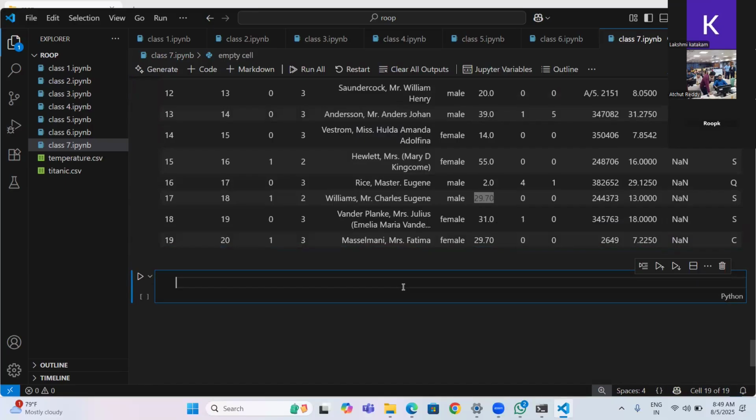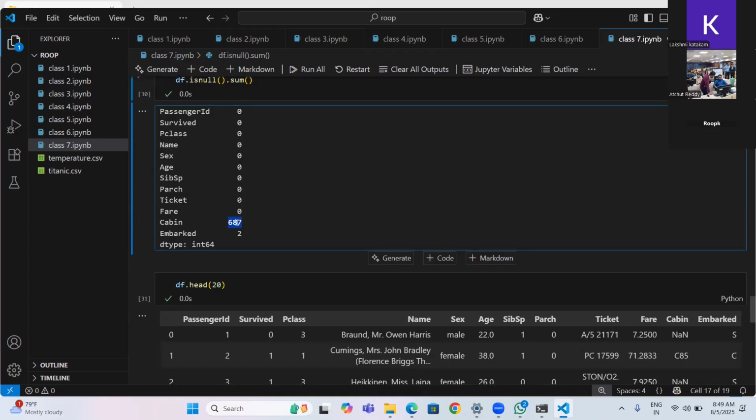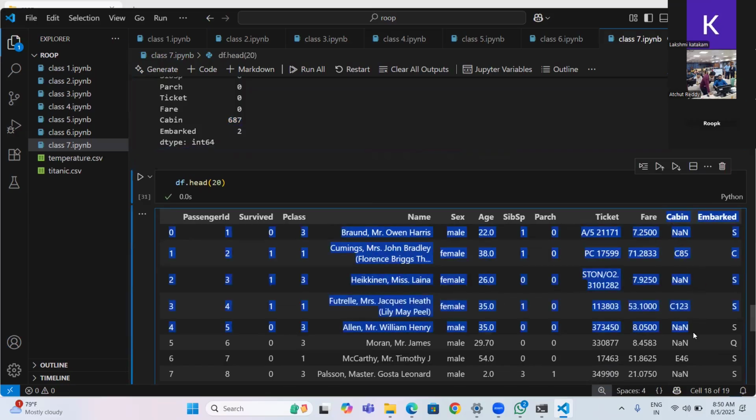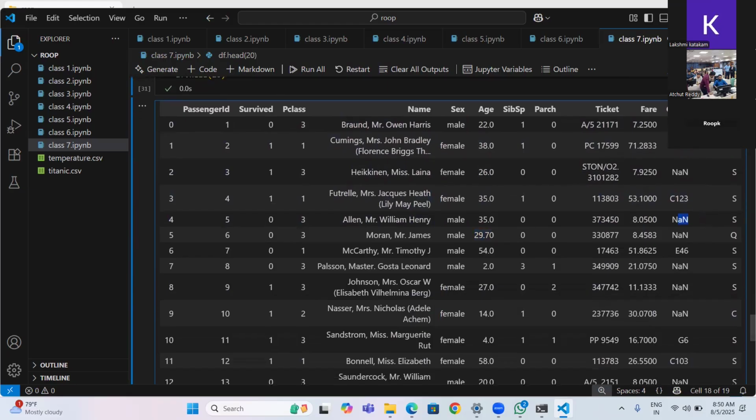Now, what should I do is df.isnull().sum(). See, I'm getting in cabin we have so many null values, 687 out of 891. So we don't need this column, because these are not understandably predicted in machine learning, so we don't need the text values. If it is a numerical value, then we can fill it up. But it's a text value, so we don't need this column. I just want to remove this cabin.